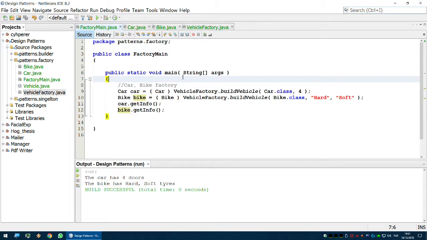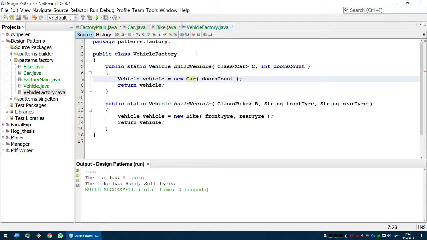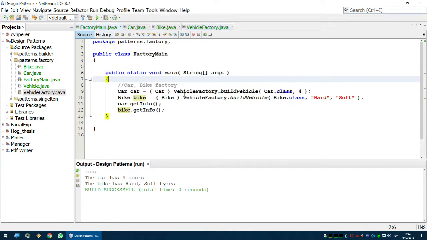Now, the idea of the factory design pattern is to manage the complex implementation logic in one factory class, so that the outside world can just call one factory to build an object for you.